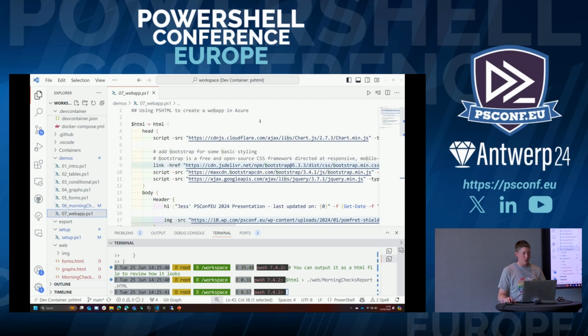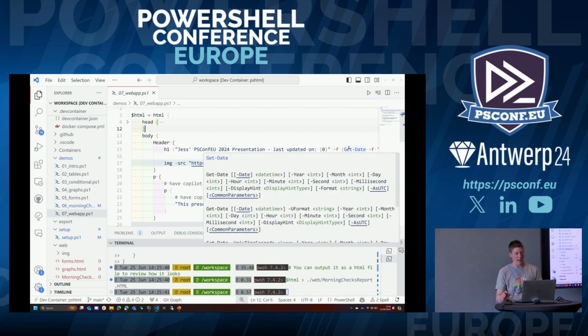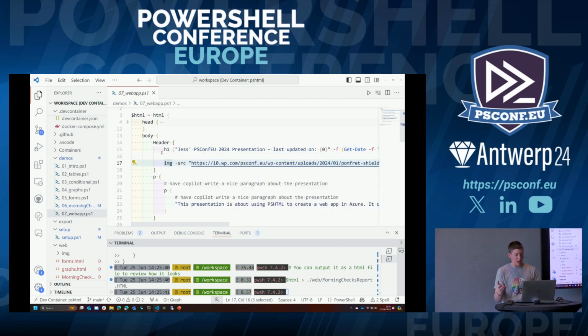The last piece I want to show is a web app, right? With Azure Static Web Apps, you can create static web pages of just HTML files. So all of the things we've created today can just go onto the web and be a web page. Again, I've got my head set up, pulling in the Bootstrap libraries and the chart libraries. And then I'm going to create a header that says this is my PSConf presentation. Again, last updated date. I've got an image using the image function.